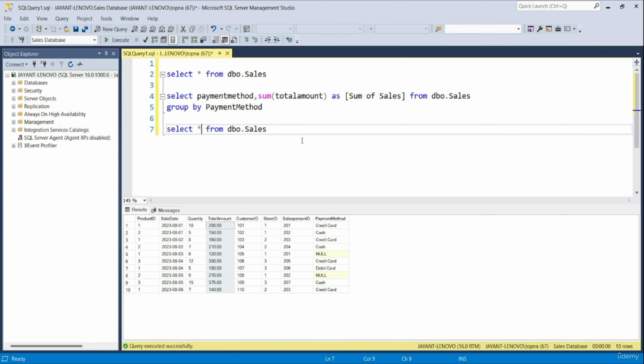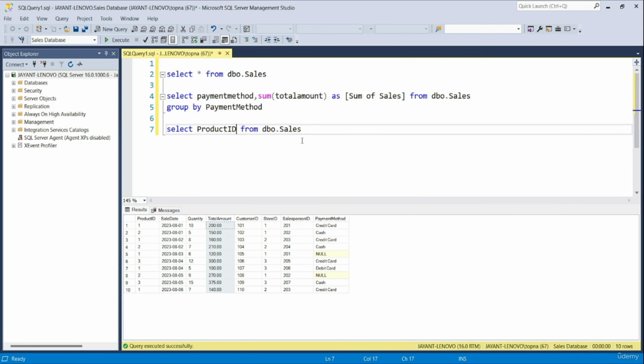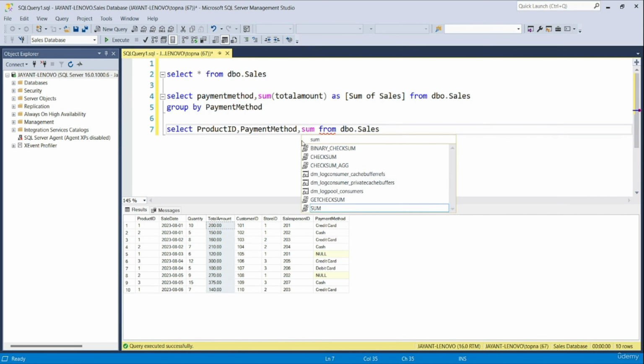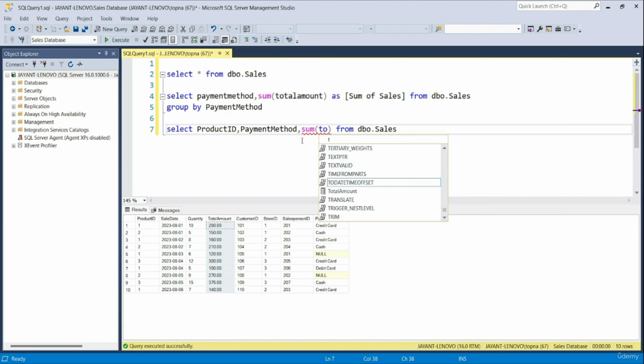Then we will go back, and in place of star, we want product ID to be there. The moment you type two or three characters, IntelliSense shows you the column that you can choose from. Product ID, comma, we want payment method to be there. Then we want sum of total amount to be represented. So we can write sum, bracket open, bracket close. Inside the bracket, now you write total amount.